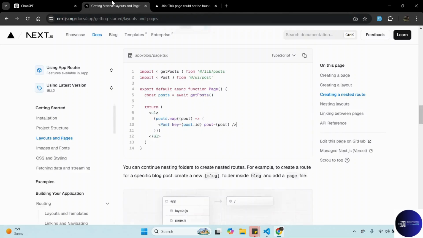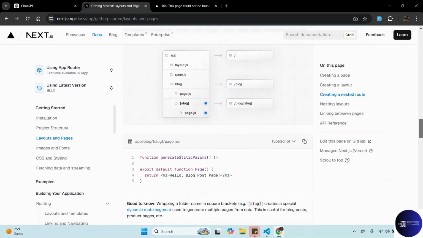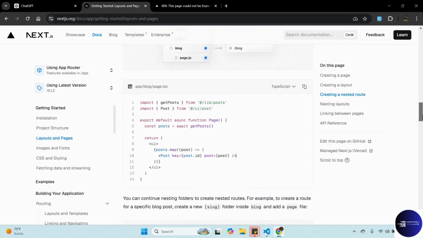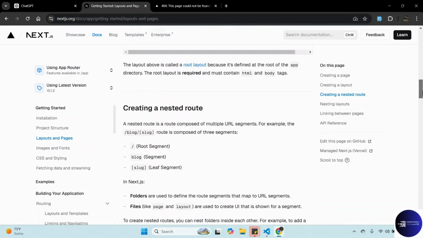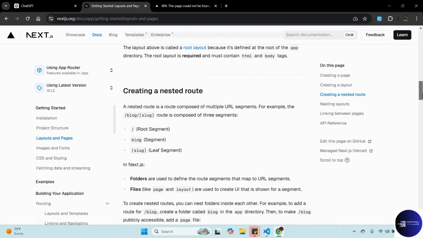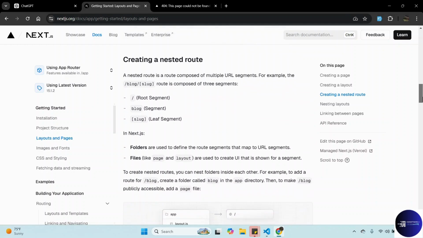In this case, Next.js makes it easier. You can use what we call a nested route. Here we are creating a nested route. That means we need to add a subfolder called slug, or we can call it ID. This is the route segment which we need to access.